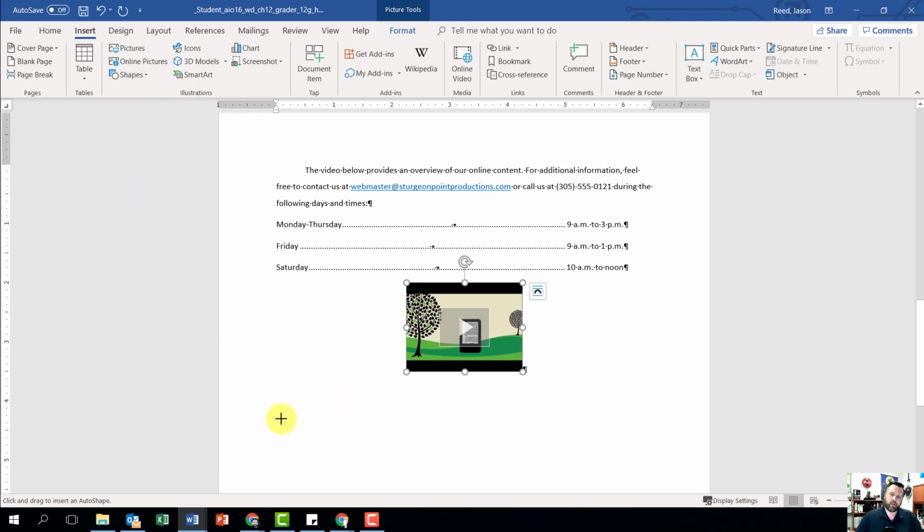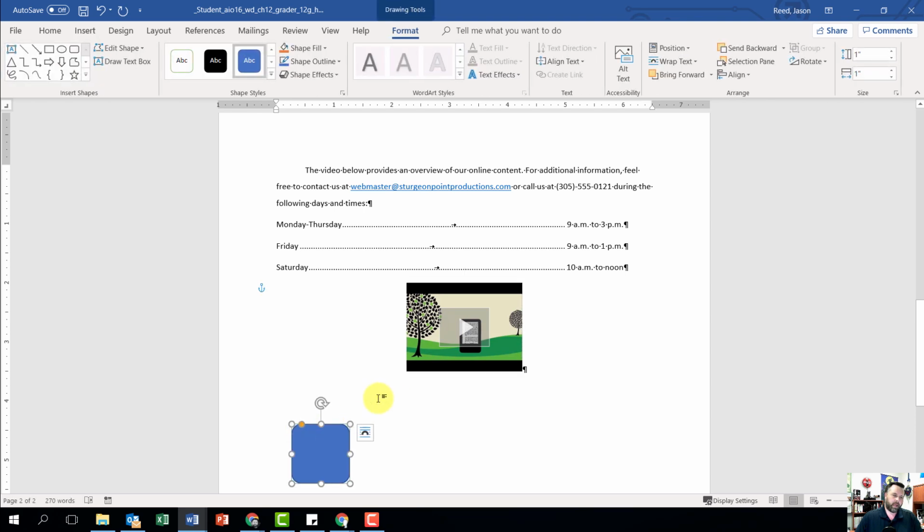Let's come somewhere down here. Notice how we have a crosshairs icon. Come somewhere down here below this video. So right about here, and just click once. And when you click once, it will put in a little shape for us.